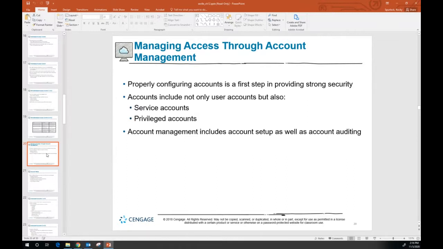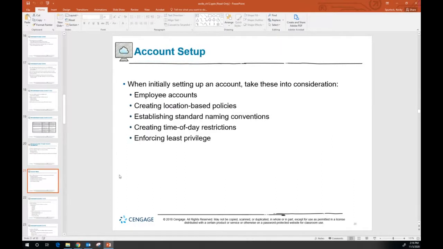Now, account management also includes account setup as well as account auditing. So when we're initially setting up an account, some things we need to take into consideration include employee accounts, maybe creating location-based policies, establishing a standard naming convention, creating time of day restrictions, and enforcing least privilege.